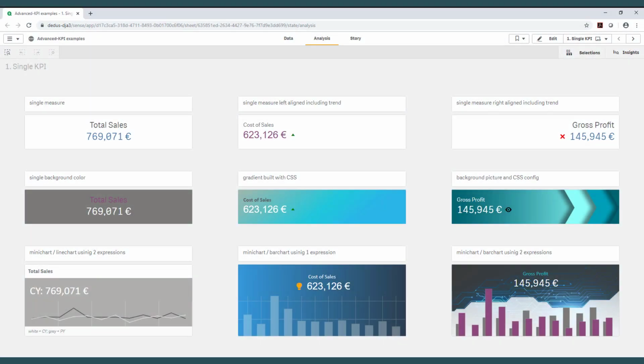Now we're in the demo application of the Advanced KPI object, and on the first worksheet you see different visualizations that are built with the Advanced KPI object. From the left side, I think it's pretty easy. You see that we have a title and we have a particular measure.